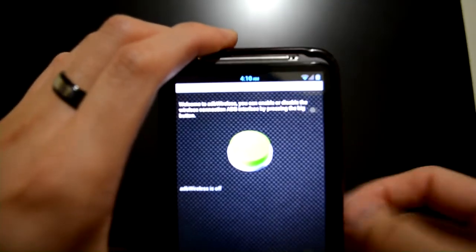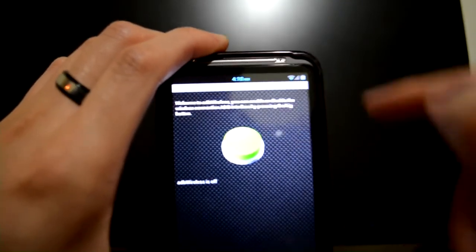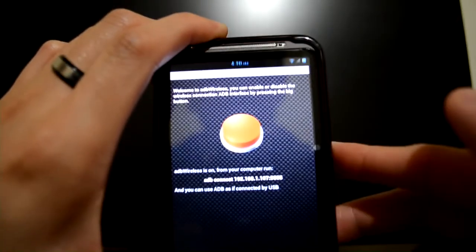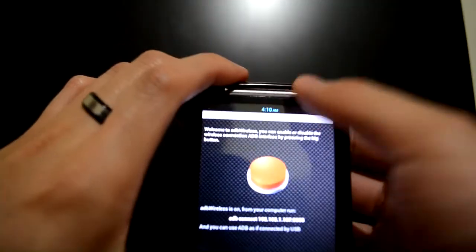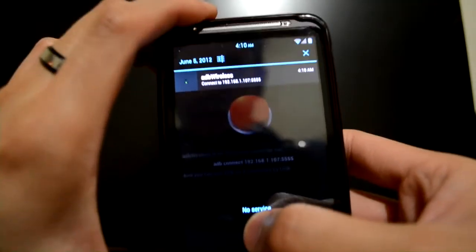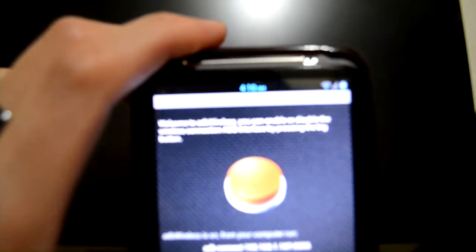So this is ADB wireless, and it's just as simple as launching the application and tapping that center button. Voila, that's it. Your phone is now ADB enabled. Now, one thing you need to be sure of is that it's on the same local network as the computer which you're running it from.